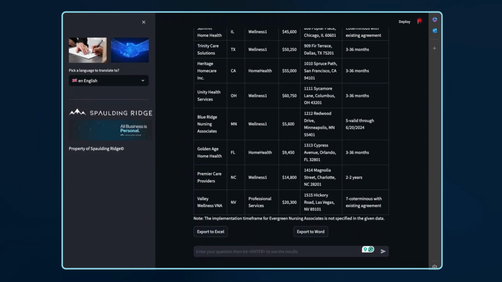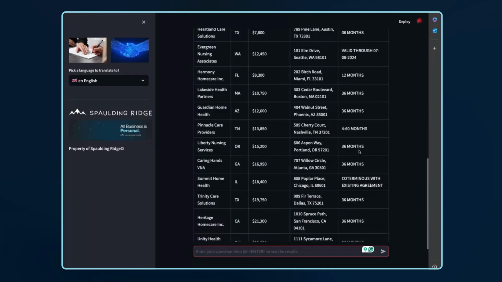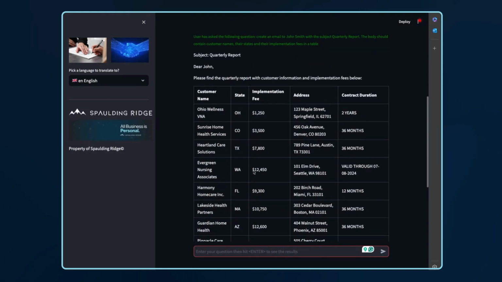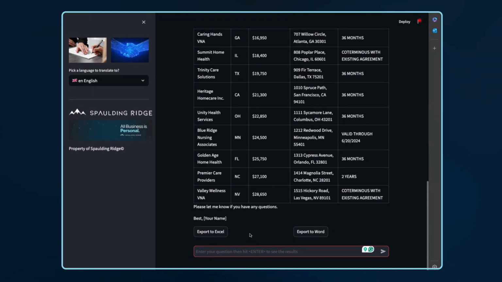I'm going to ask it to generate an email. So in order to not fat finger, I'm just going to paste this in from my notes, and let's see what it does. The prompt was: create an email to John Smith with the subject of quarterly report. The body should contain customer names, their states, and their implementation fees in a table. And there we go. Subject: quarterly report. Dear John, please find the quarterly report with customer information and implementation fees below. And you could copy and paste this off the screen or from the export button right into email and send it out. I'll ask a couple of different questions so that you could see the power of this.